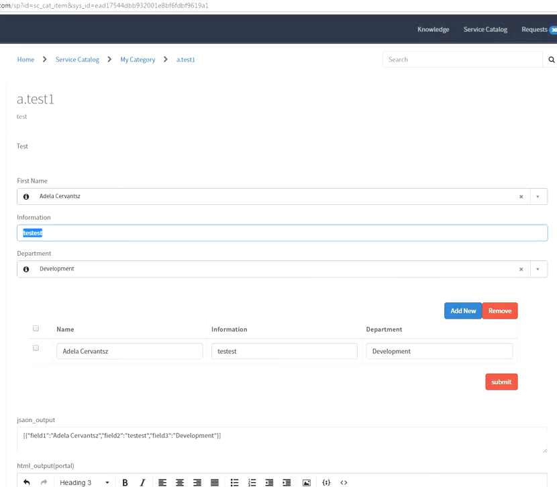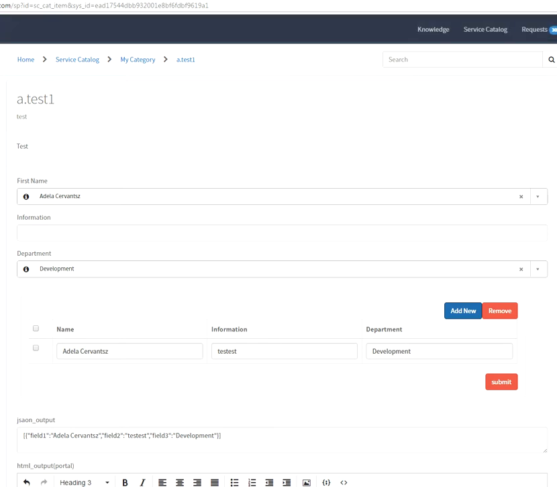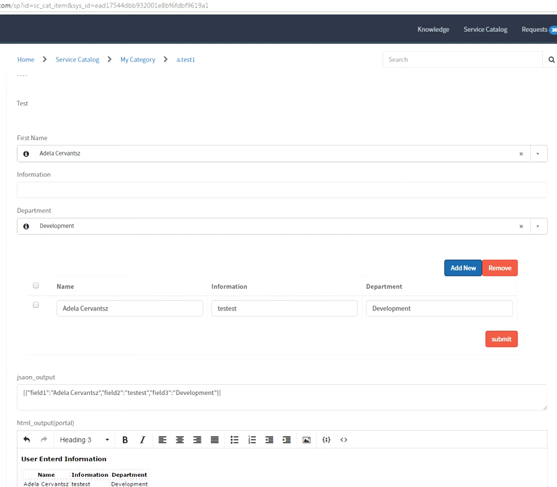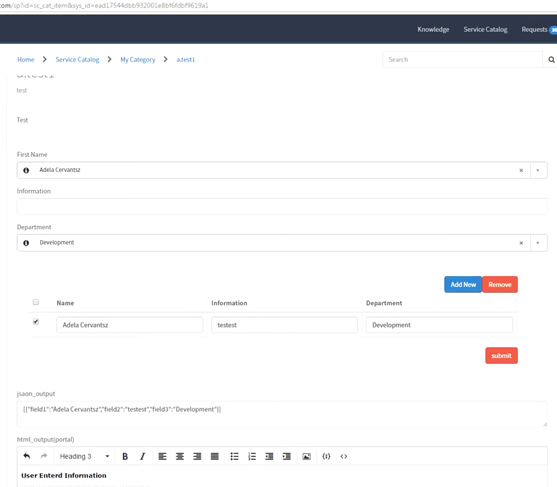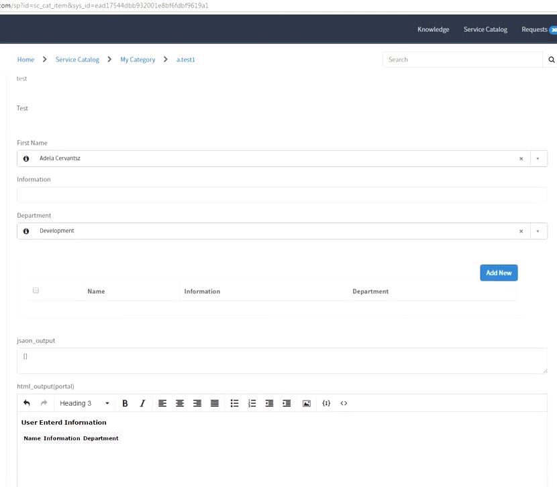And if I put any field blank, it will tell me again that mandatory fields are required. Now if I select this one and click on remove, the row will get deleted.